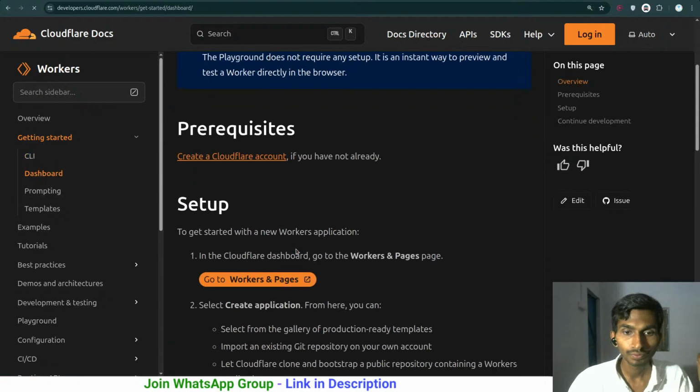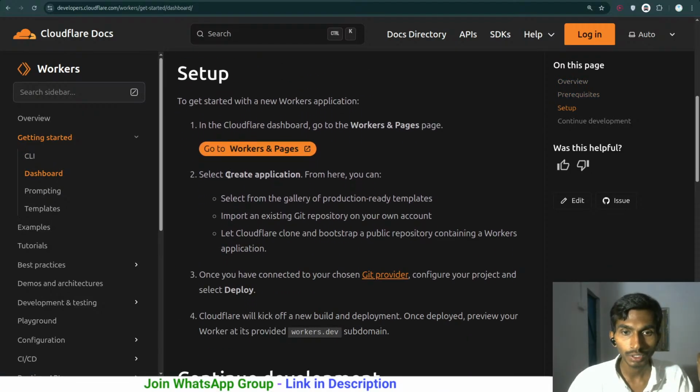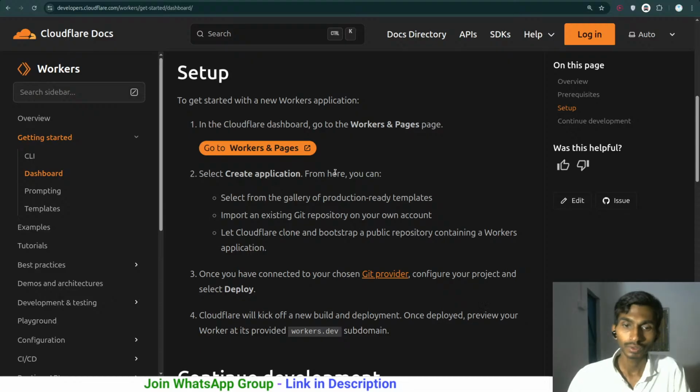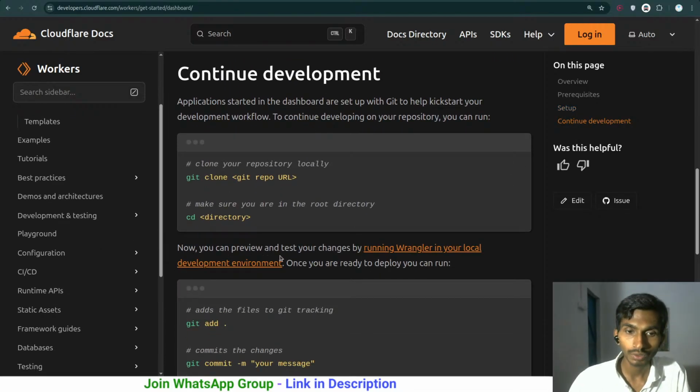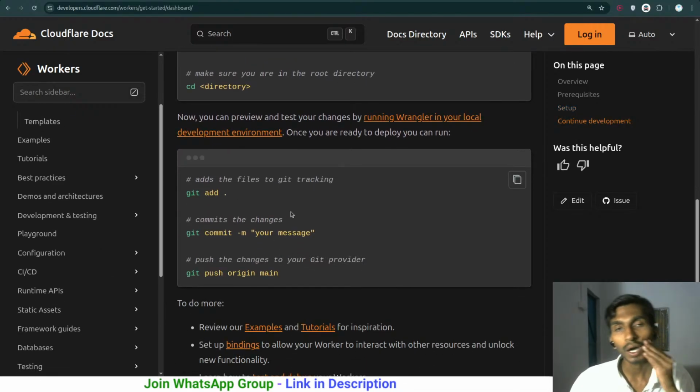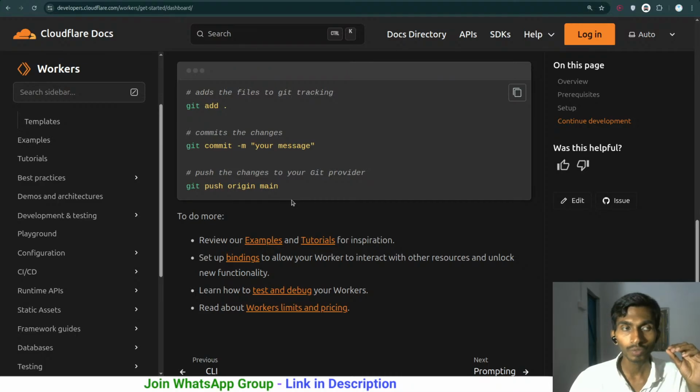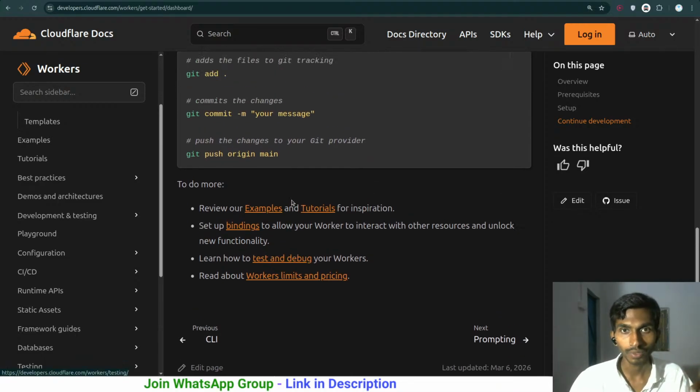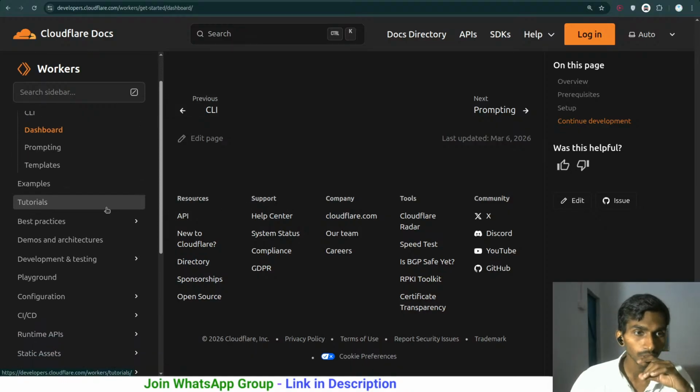Dashboard, prerequisites, setup, workers and pages. So when it comes to workers and pages, what are we able to do right now? We are able to access the pages separately. We are able to access the backend separately. But what if we want to send a request to the backend and return a particular file, an HTML file? Then how? That's what I am exploring.